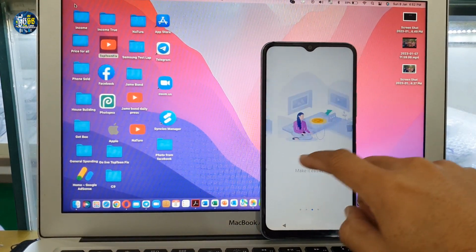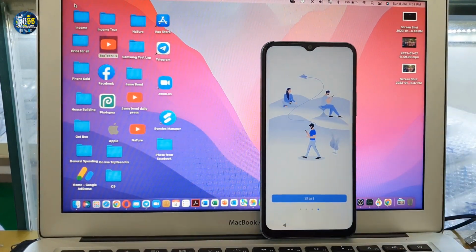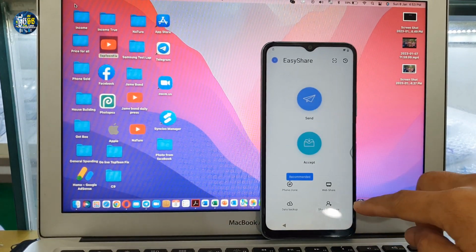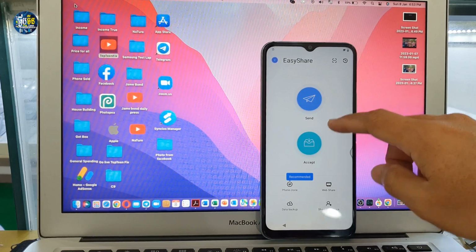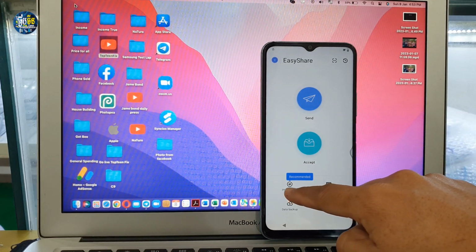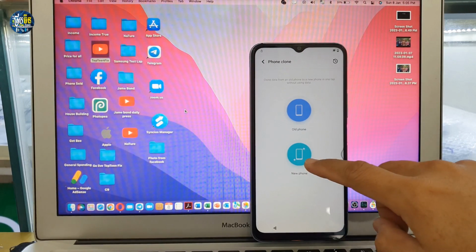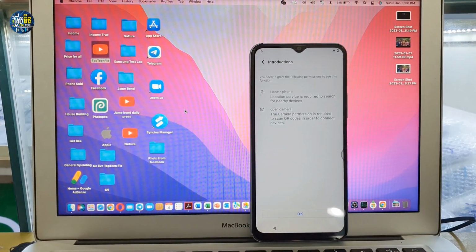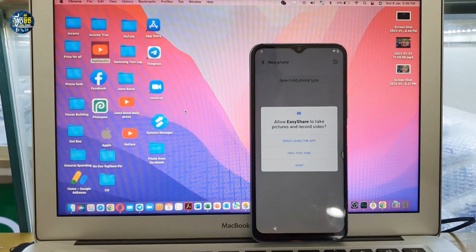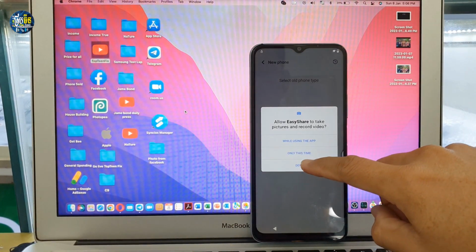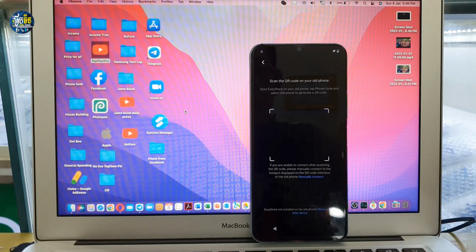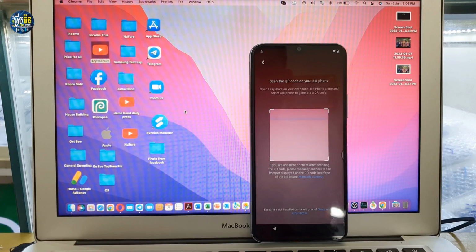and you need to set up the phone, set up the Easy Share and start, and then select phone clone right here and select new phone, Android, OK, and select while using this app. And right here we need another phone to bypass the FRP.